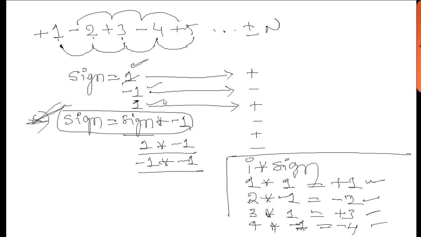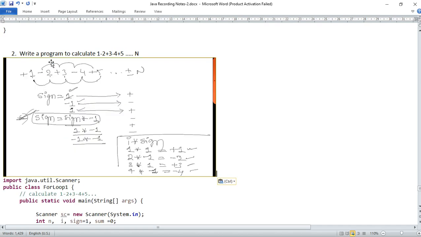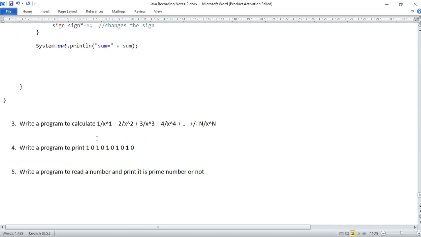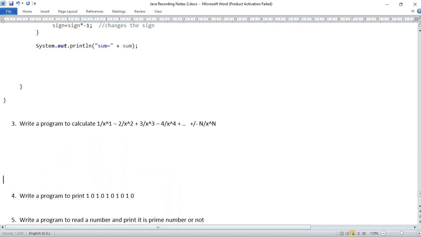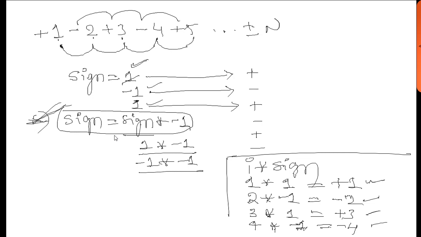Let me write here, please. Let me copy paste this also for your reference purpose. So let us come to this program now. In this program, how are we going to do it? Let me explain the logic.